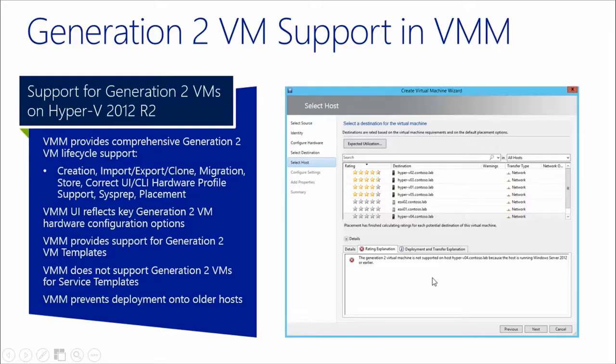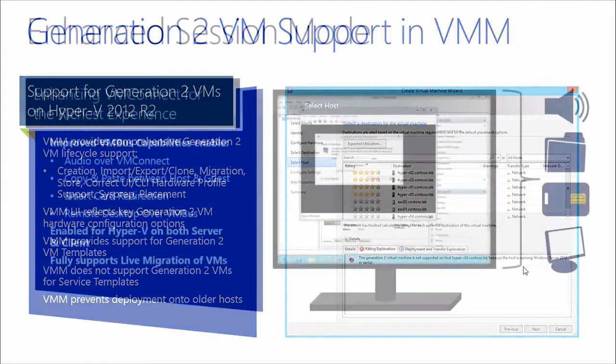So for Gen 2 support in VMM, the key thing there is the lack of support in a service template today. And if you look on the slide on the right-hand side here, if I try and deploy to an older host, i.e. one that's running 2012, it'll say, no can do. We cannot deploy a Gen 2 machine to a host that's not running Windows Server 2012 R2. It has to be running R2. Can't be running 2012 or earlier.